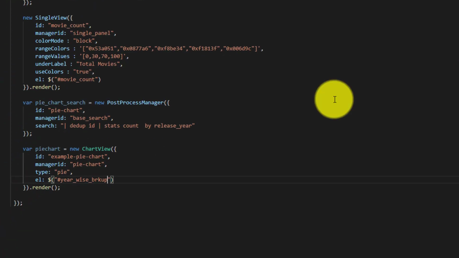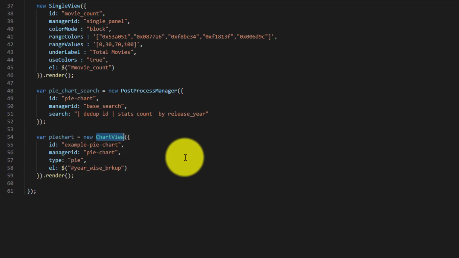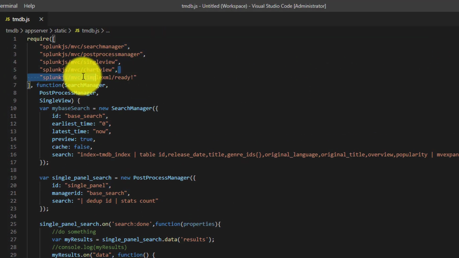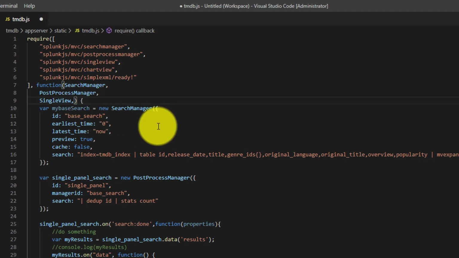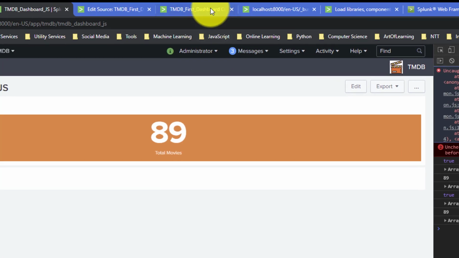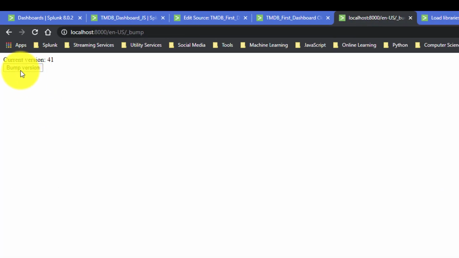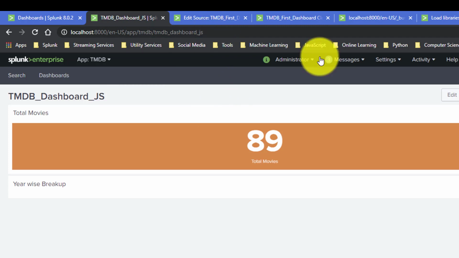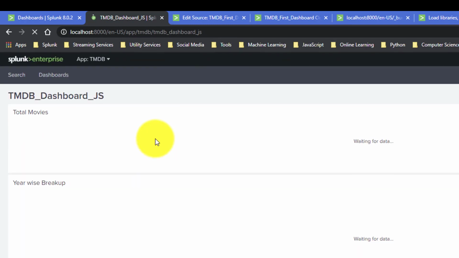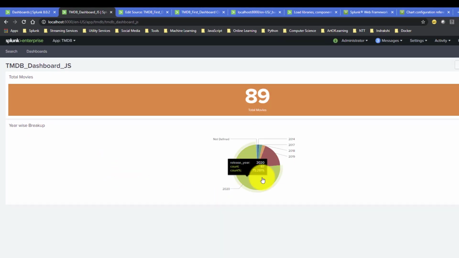So let us go back over here. We made a mistake: we have included this one, right? So we have to include the chart view as well. That was the part that was missing. So let us bump it again, and let me close this over here. Now if you see, it is able to display the pie chart over here.